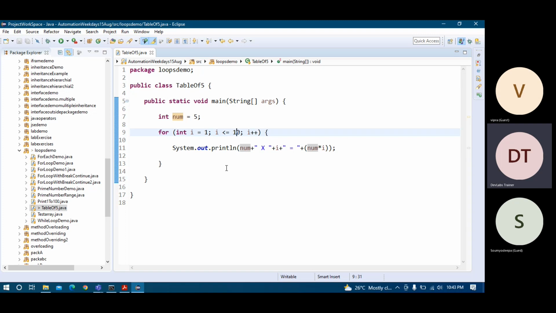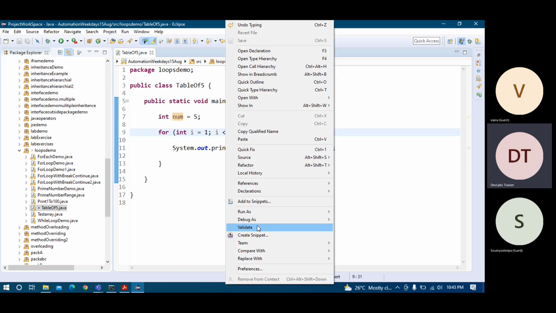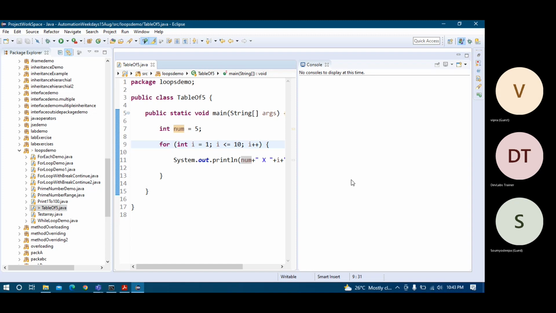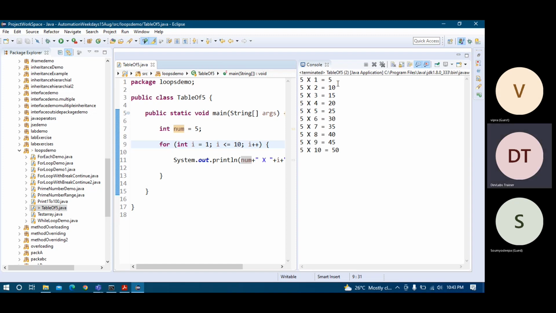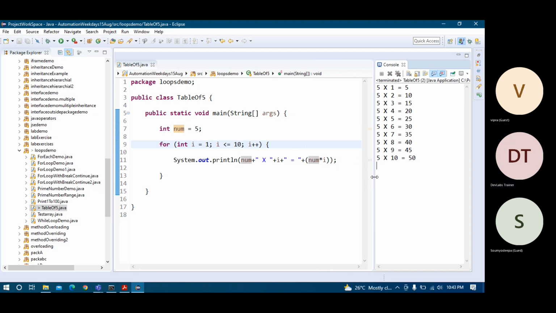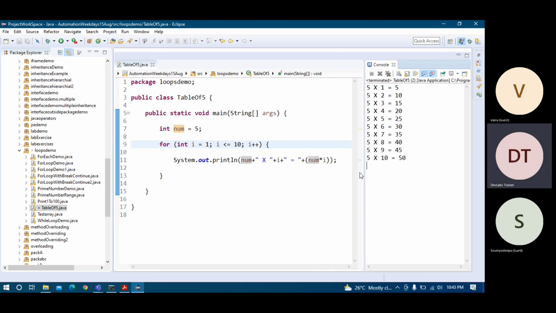And if I run this program, you see a very simple program, Java application. So the first time it printed 5 1 is 5, the value of i keeps on changing, you can see here, and it went up to 10 times and then it worked. And whatever it is, 5 1 is 5, 5 2 is 10, 5 3 is 15, it is multiplying by the factor, it just printed like that.